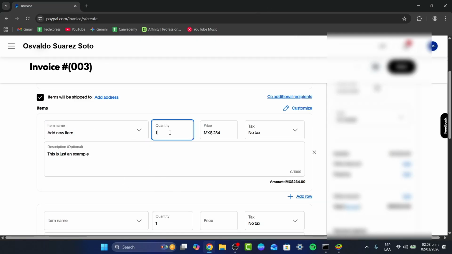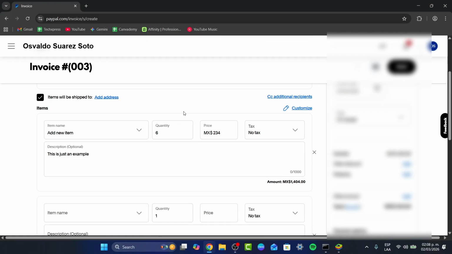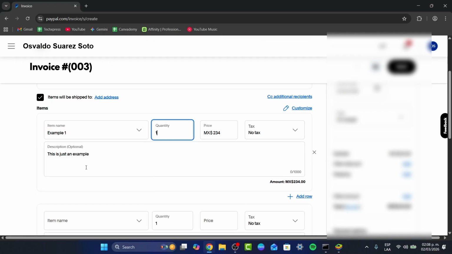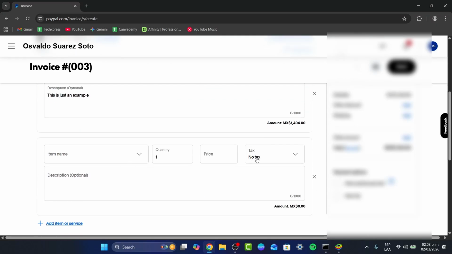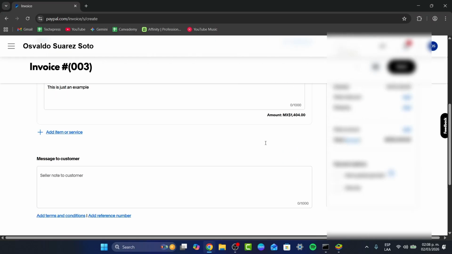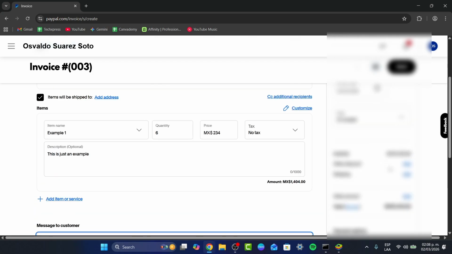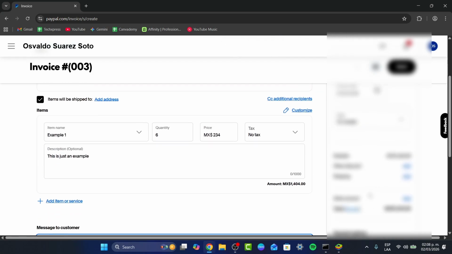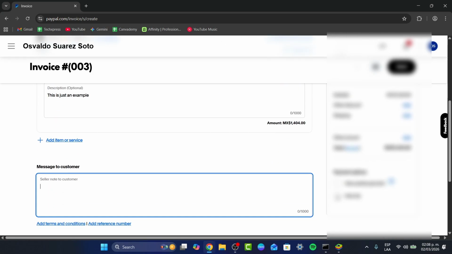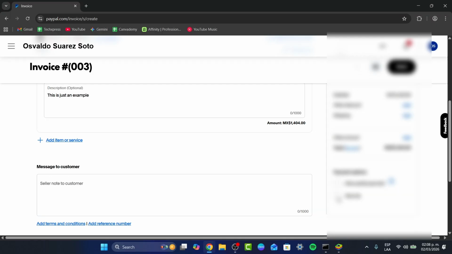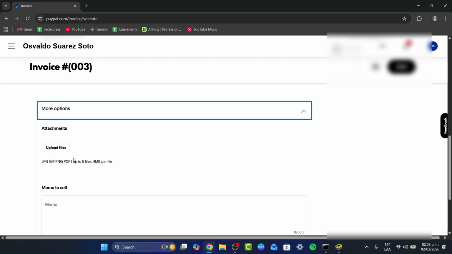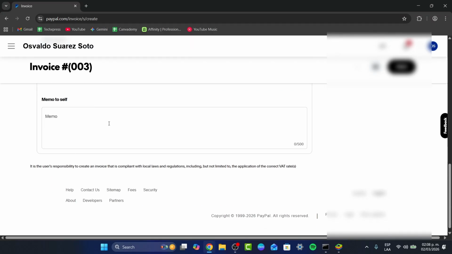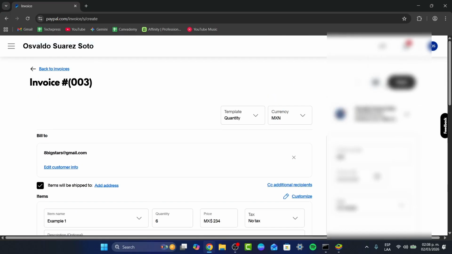So here's my quantity. Let's say, for example, that I charge for 6 of these, like this. There we go. The price, the tax, the item name. If you want to add more, in this case I won't, so I delete it. Here's the message to the customer. Here's my subtotal. You can add discounts, shipping, the total, the payment options. Let's say, for example, allow partial payments or allow tips if you even want to. And you can add more options, for example, some attachments about your charge, about your services, whatever. Here's the memo to self, and hit the option that says send.